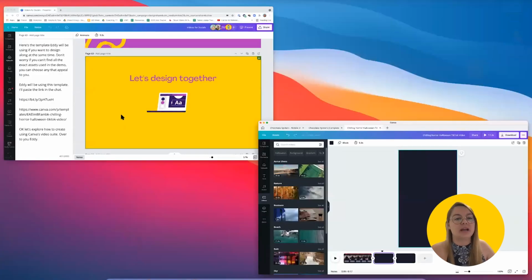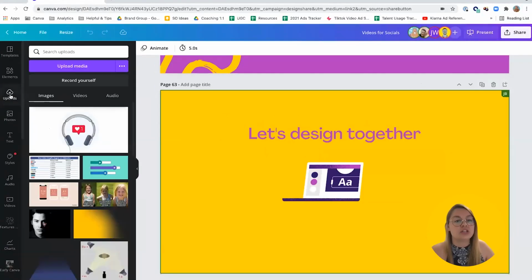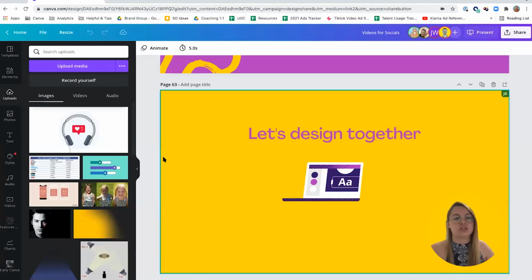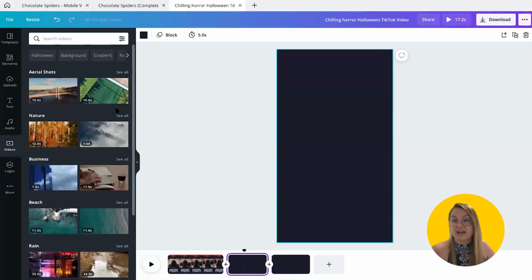So I'll jump back over to here. If you go into your uploads tab, you can see, so this isn't in the app, this is in the desktop version. That's why I've switched over. In upload media, record yourself is a fun new button. So you can actually record yourself there, which is a really cool new feature. So if you're playing along at home, you can play along with footage of your own.